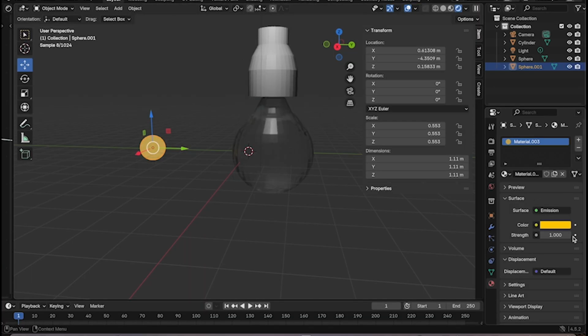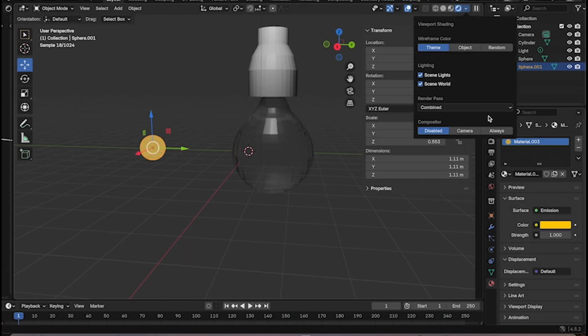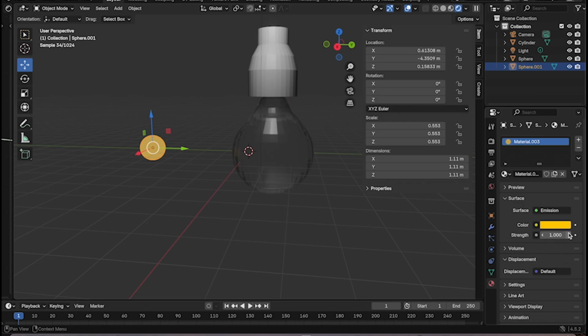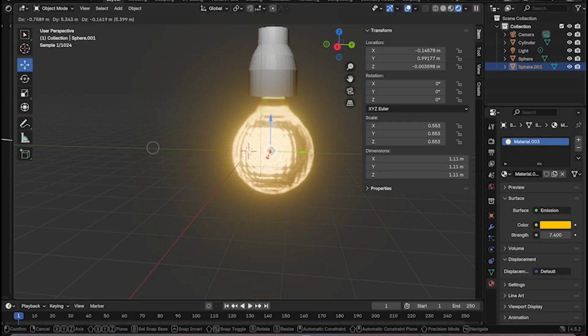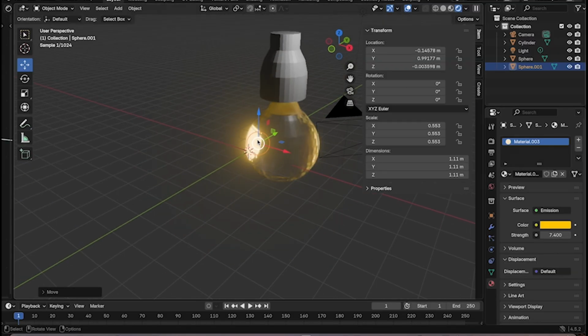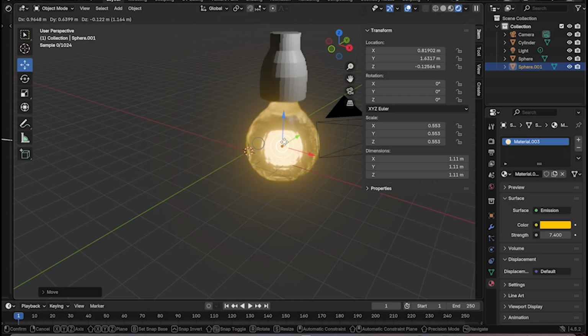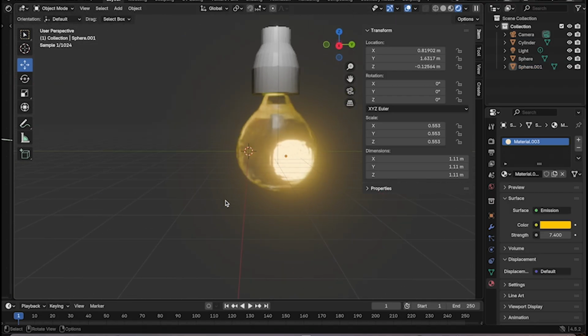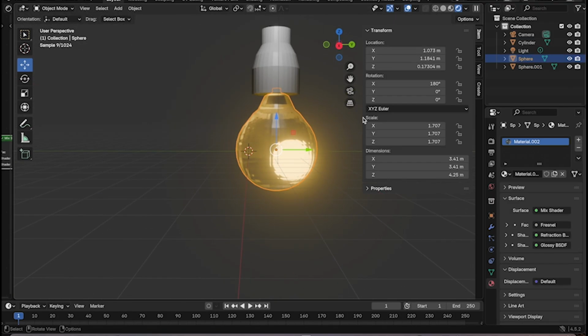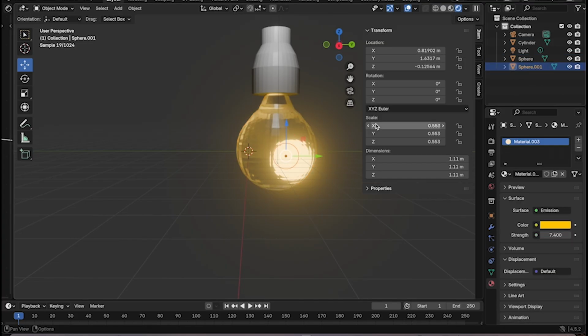Back here you can't see anything yet, go up here and say always, and then move this across and you will see it slowly glows. And then I'm going to place that inside the bulb. Okay, a bit too much there. I think I'm going to make it smaller as well.